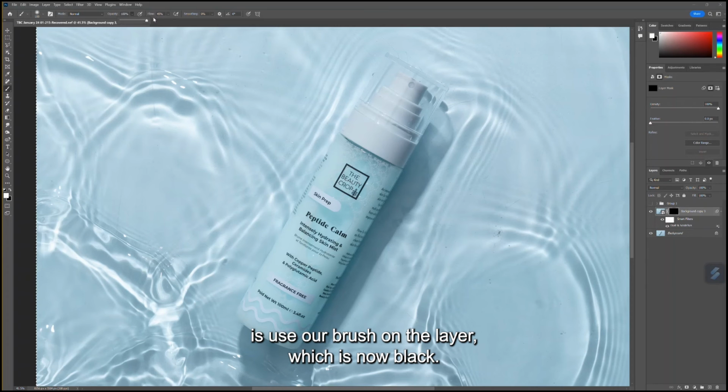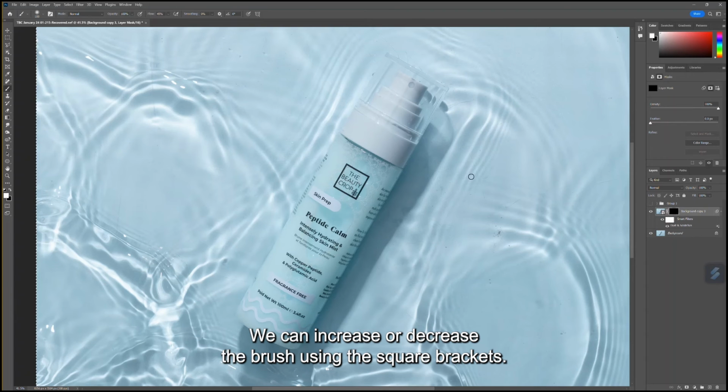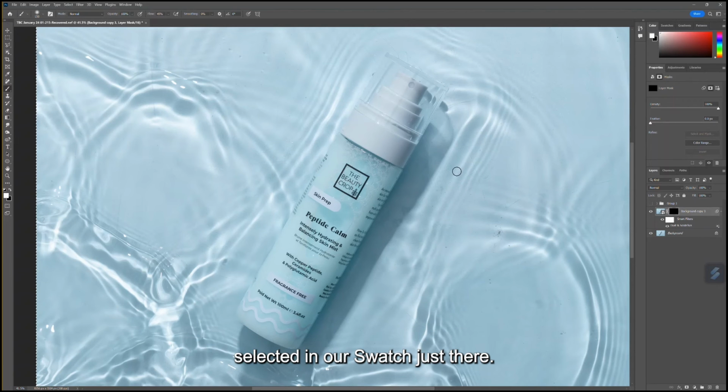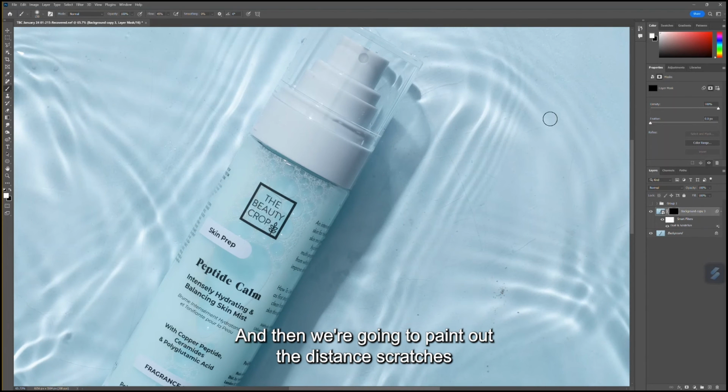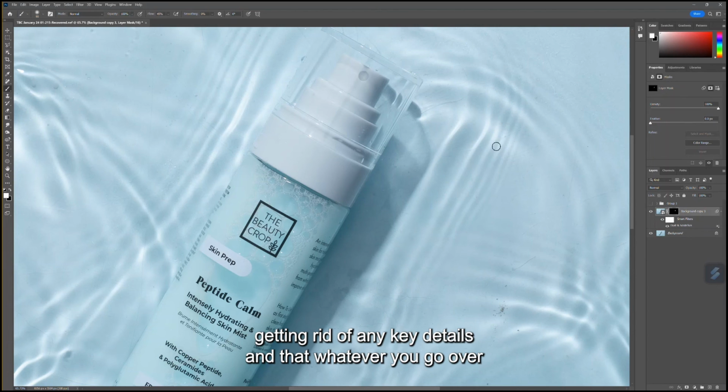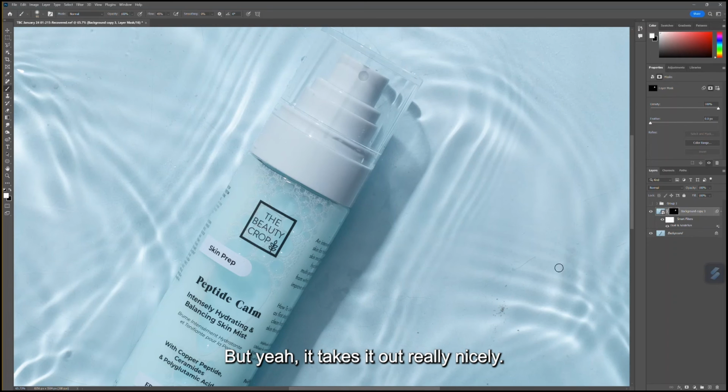So yeah, what we're going to do is use our brush on the layer, which is now black. We can increase or decrease the brush using the square brackets tool. And then we're going to make sure that we've got the white selected in our swatch just there. And then we're going to paint out the dust and scratches. And you can be quite vigorous with how you remove them. Just make sure that you're not getting rid of any key details, and that whatever you go over can afford to have the dust and scratches removed. But yeah, it takes it out really nicely.